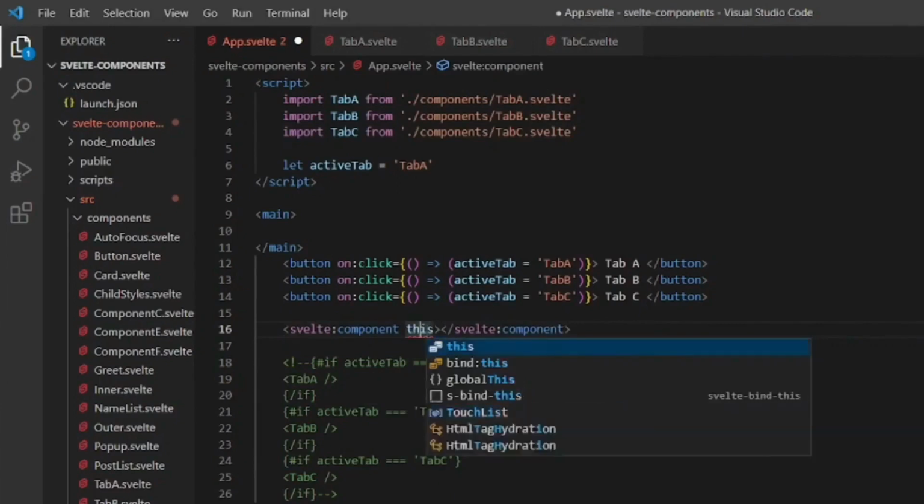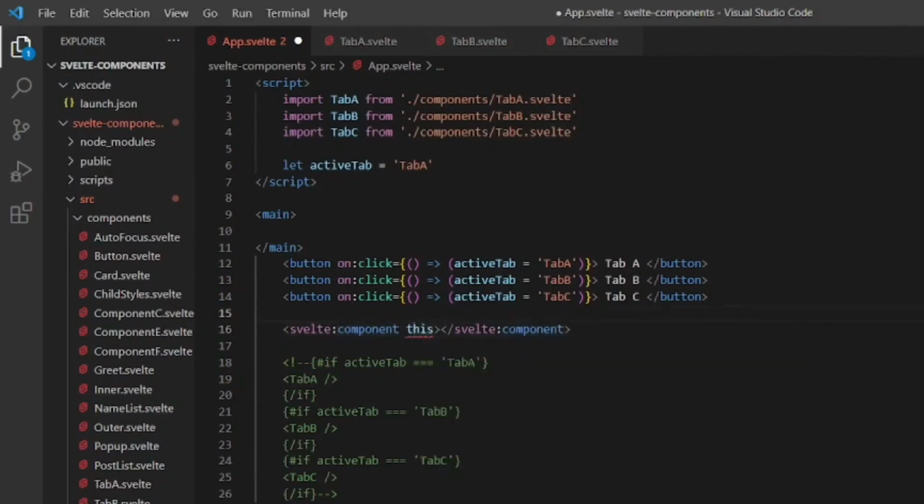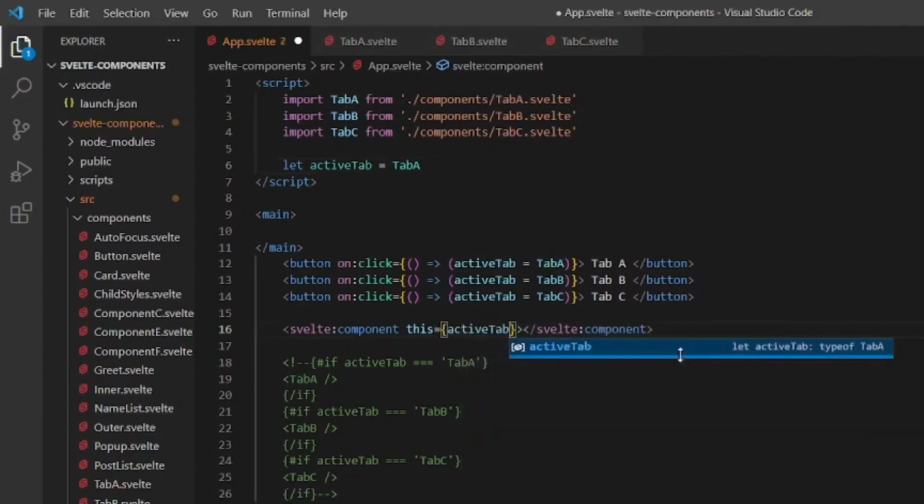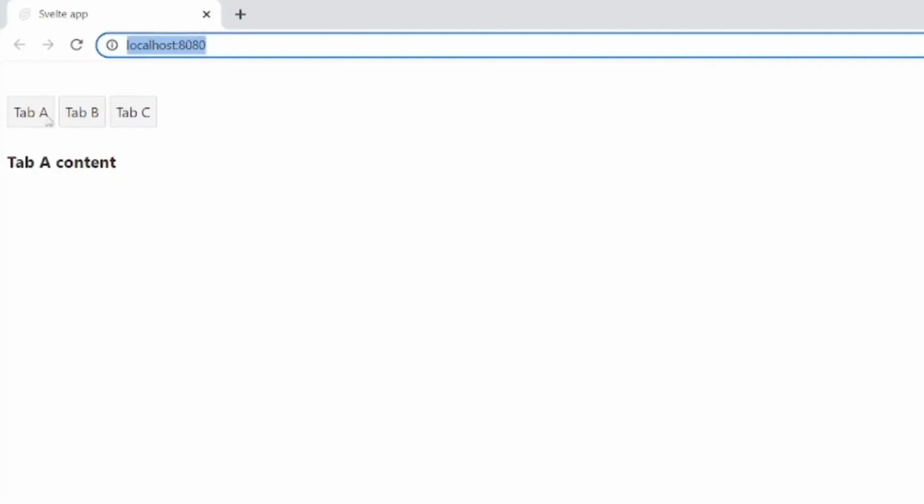For our scenario, the component has to be dynamically set based on the button click. So begin by changing activeTab to reference the actual component rather than the string: TabA, TabB, and TabC without the quotes. In the script section, the initial value is the TabA component. Now to the this attribute on the svelte:component special element, we assign activeTab. We now save the file and take a look at the browser. Our UI still works as expected, but this time we have written lesser code.